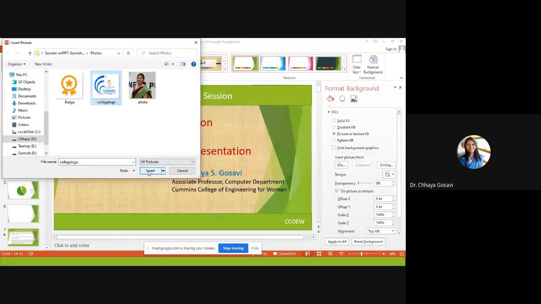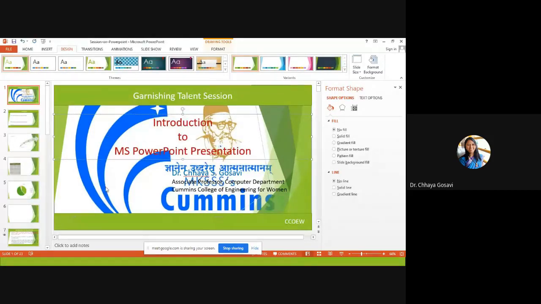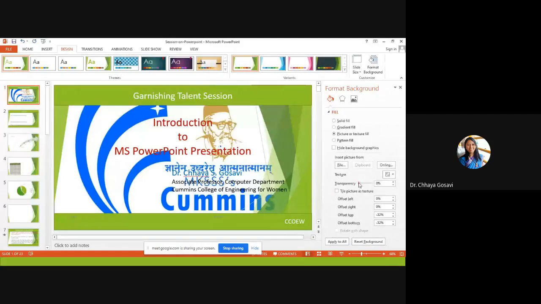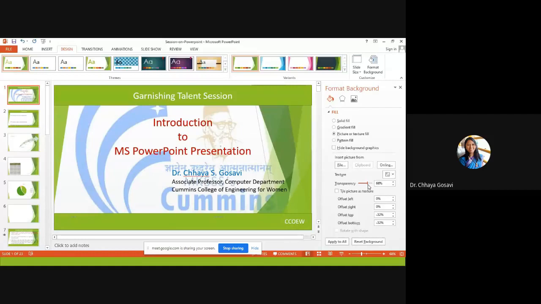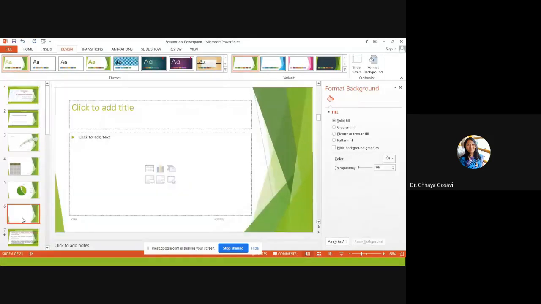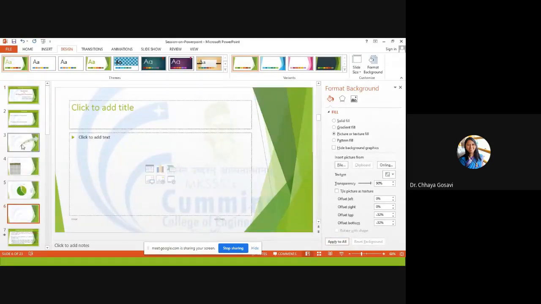For example, I want to insert a college logo as a background, but now it is hiding my text. So I want to make it transparent. I have to increase the transparency, so it will act as just a watermark. My text is still visible, and you can see the watermark is added. When you say apply to all, it will be applied to all the slides. It will be clearly visible on a blank slide.